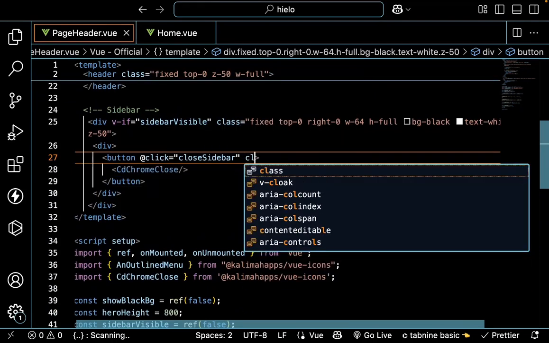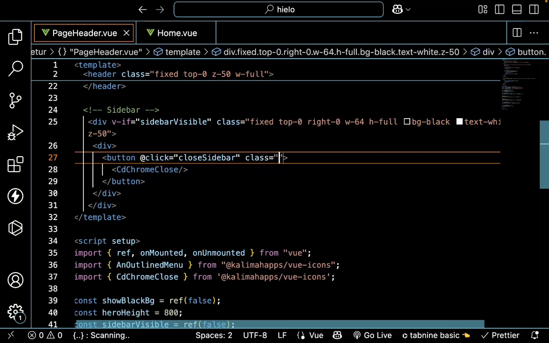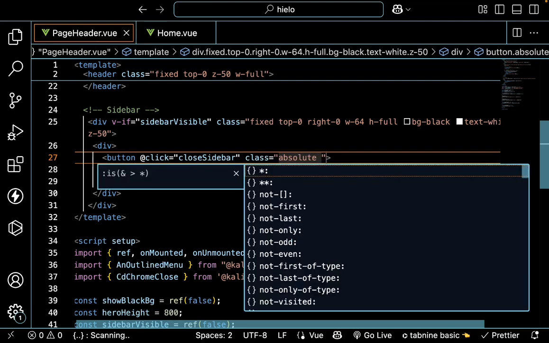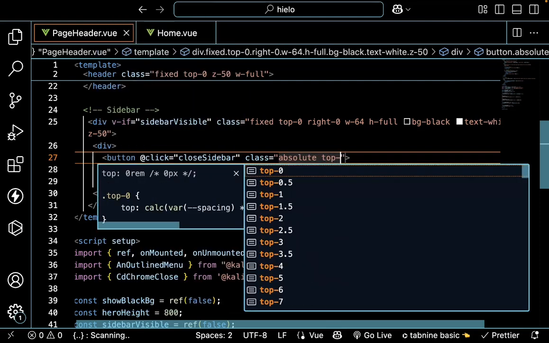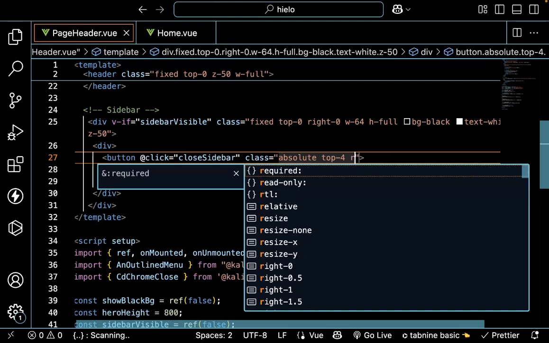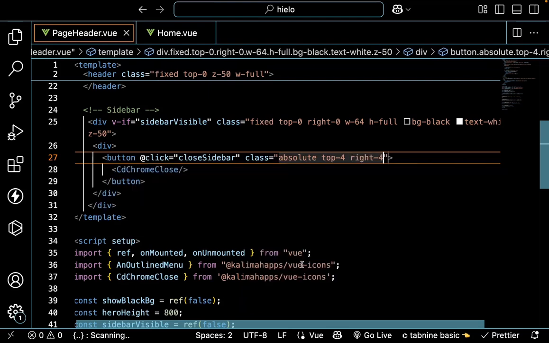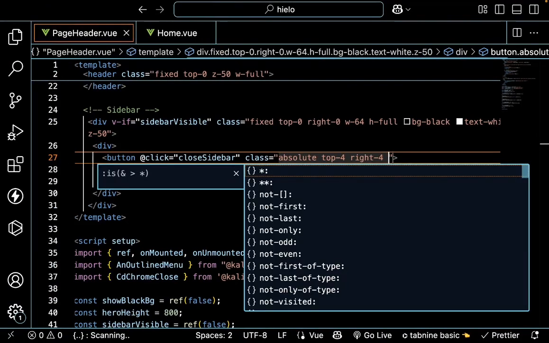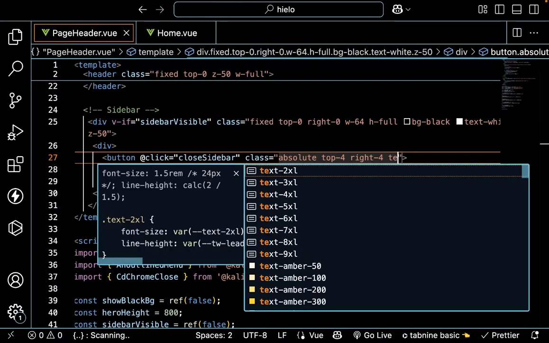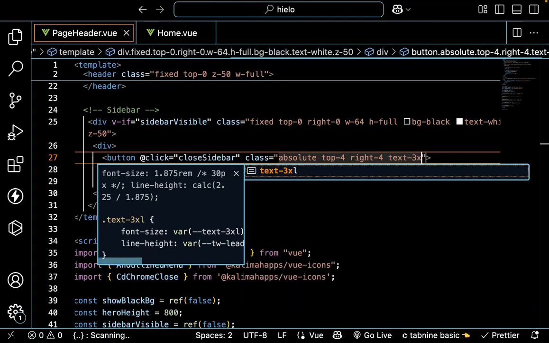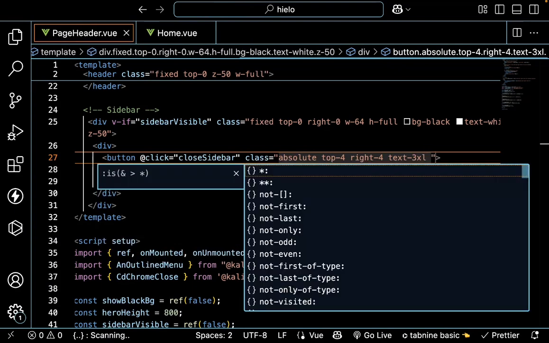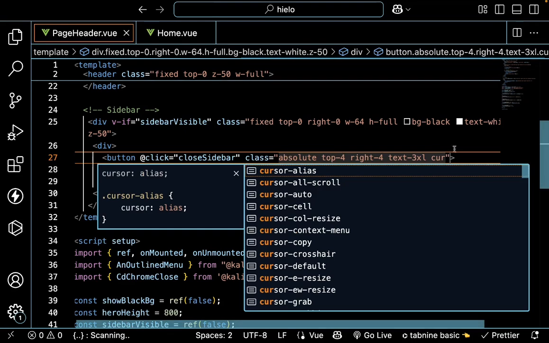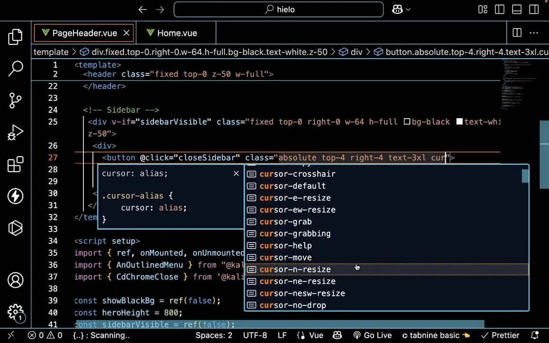I also want to quickly style this button. I'll give it absolute. Top is 4, right is 4. I want to take it to the right hand side. Then I want to give it a text of 3xl, also a cursor of pointer.